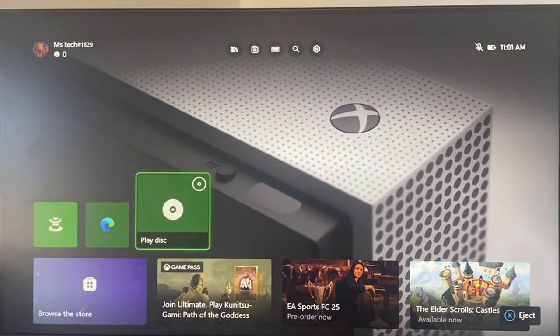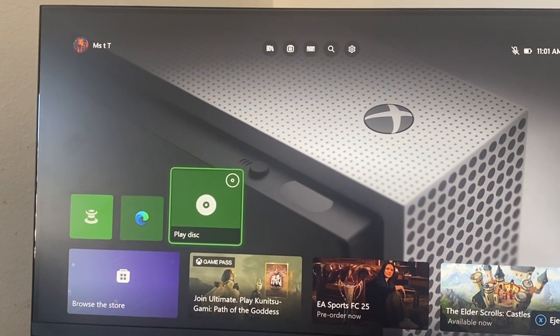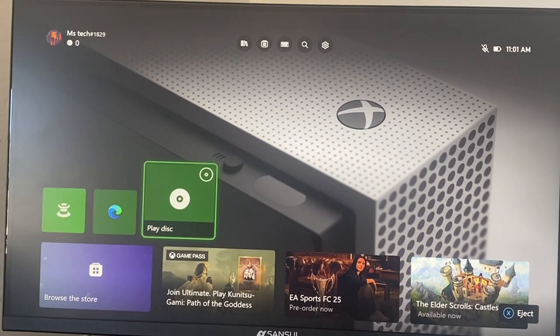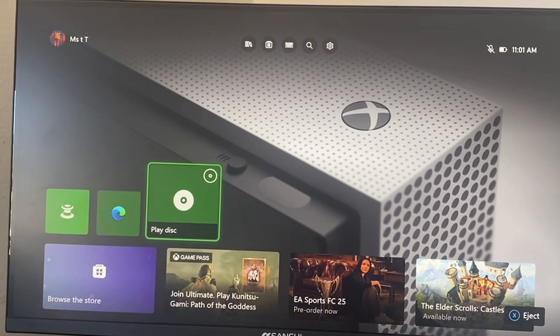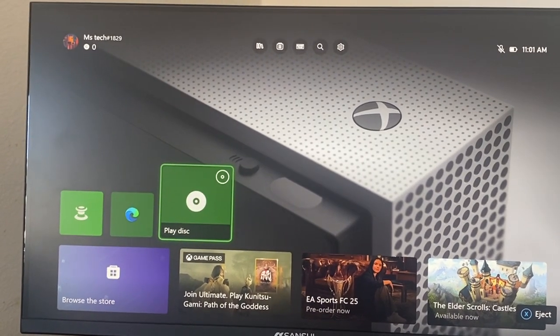You want to basically click on that, and then once you click on that, you're going to go to the bottom and it's going to say reserved space. You want to click on reserved space, and then it's going to show another option where it's going to say clear reserved space, and you're going to say yes, clear. Just click on clear reserved space.